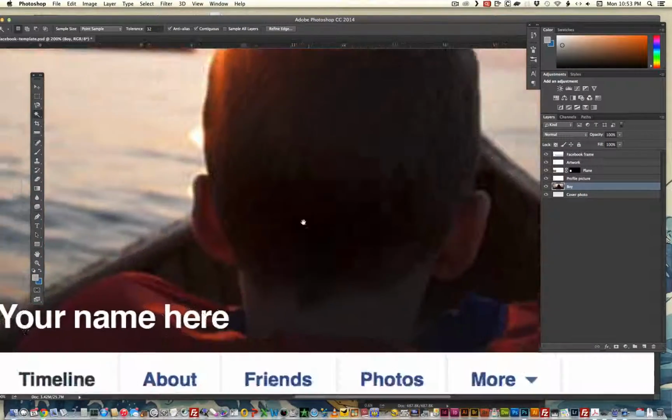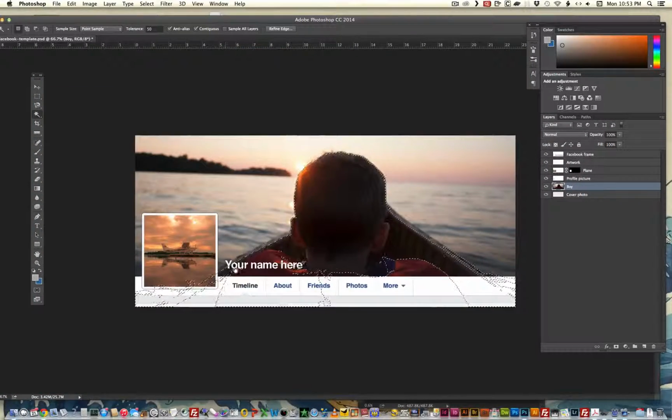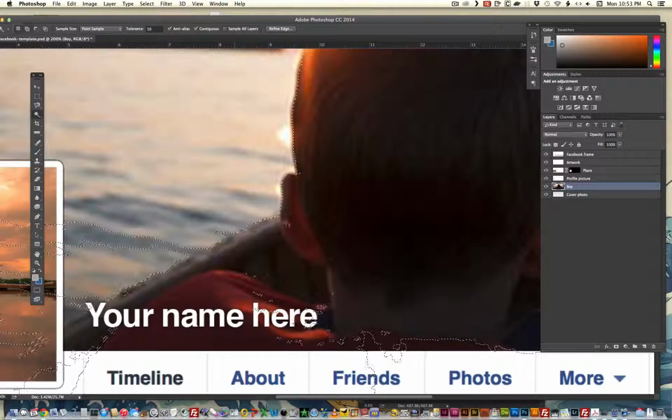Now, if I don't feel like clicking a billion times, I can go in here and bring my tolerance up. We'll bring it to 50, and we'll shift click and shift click and shift click. Or maybe I have the generic shape I want already. See, I grabbed too much. Maybe I want to go back to my lasso tool and just grab all this stuff.